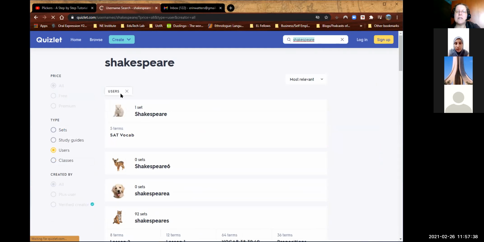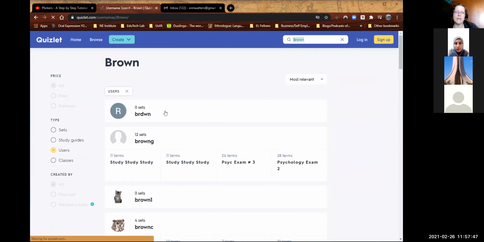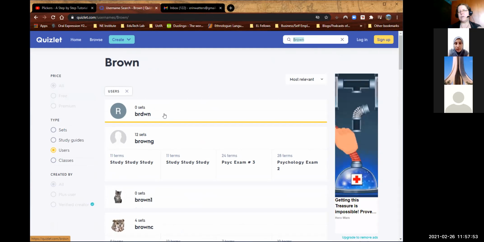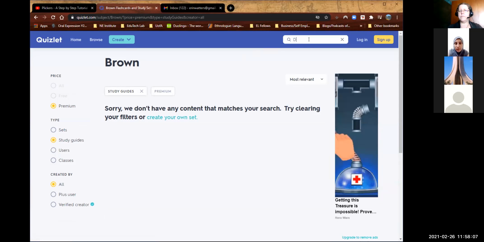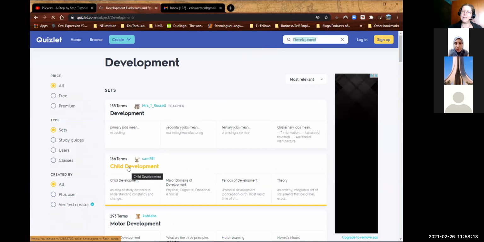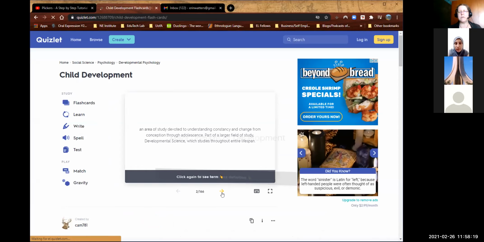If they wanted to just search and see, okay, I've got a teacher by the name of Brown. Here's a Brown G who has 12 sets. So if I wanted the students to find all my sets, I would give them my code, my name, and they could do a search based on the user. We could also do study guides based on development, child development. Oh yeah, that's exactly what I'm looking for. So I can do a little evaluation of child development.